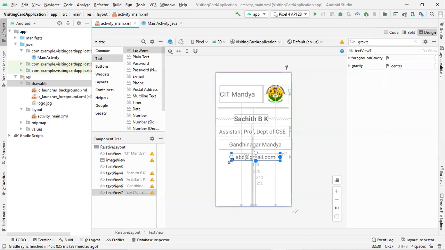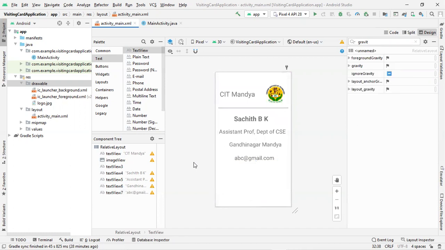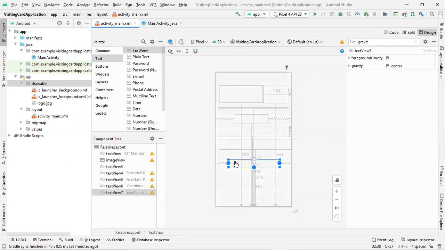As you can see, it has been center aligned. So lastly, you can add the phone number of the employee. That will complete our design. You can add the phone number at the last part. You can move this a little bit down so that it looks good. Let's have it here.